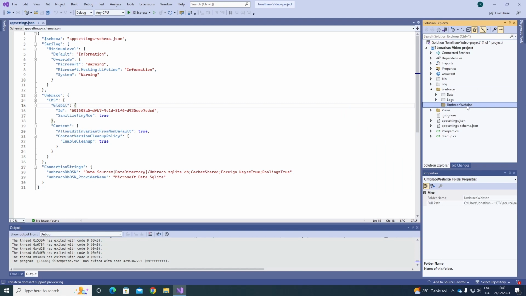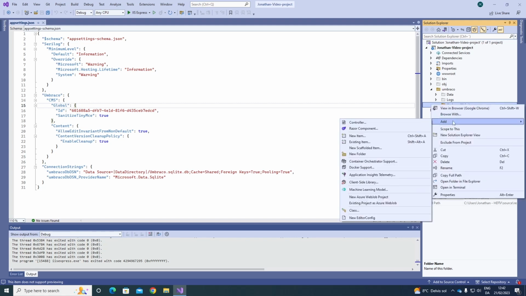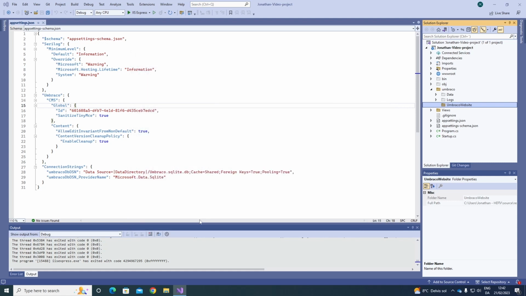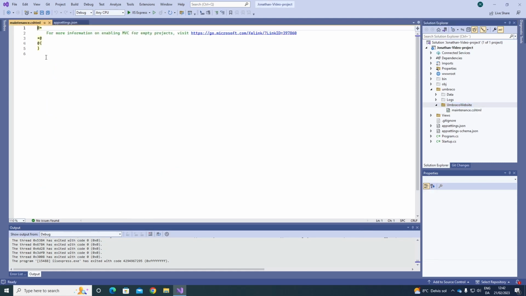In the UmbracoWebsite folder, we also need to create a new Razor file. So we right click on the folder and click new item over here. Let's find an empty Razor view down here, and this Razor view we need to call Maintenance. So let's go ahead and write Maintenance down here, and let's go ahead and add the file to our project. As you can see, now we just have an empty Razor file here, and in here we can style the maintenance page however we like to.